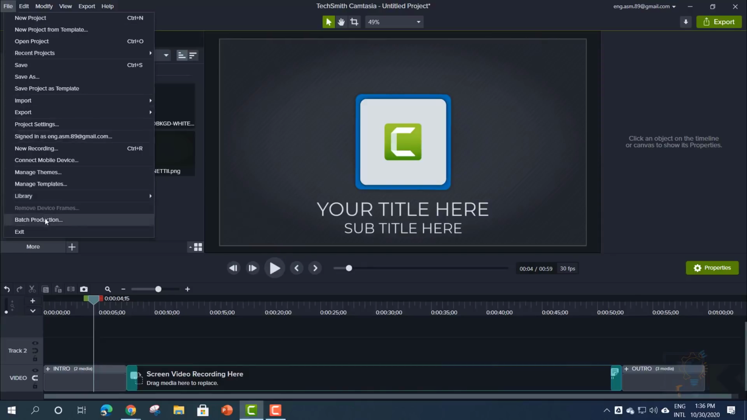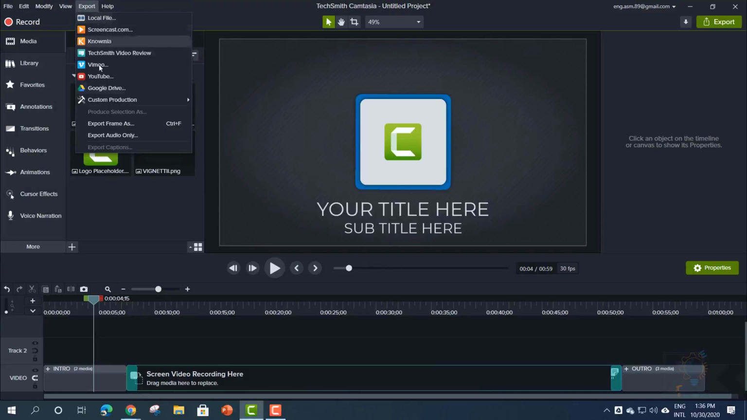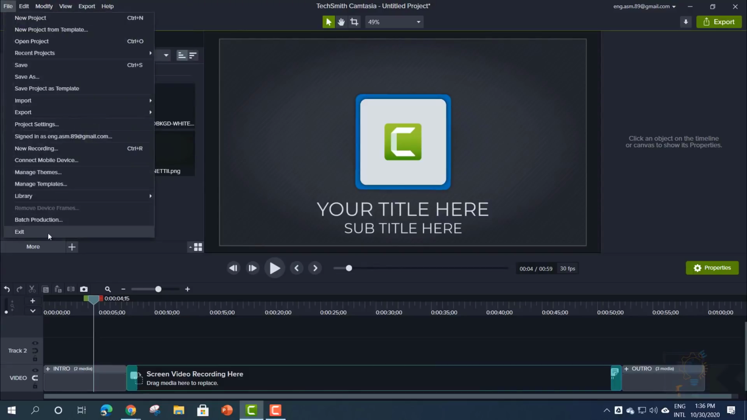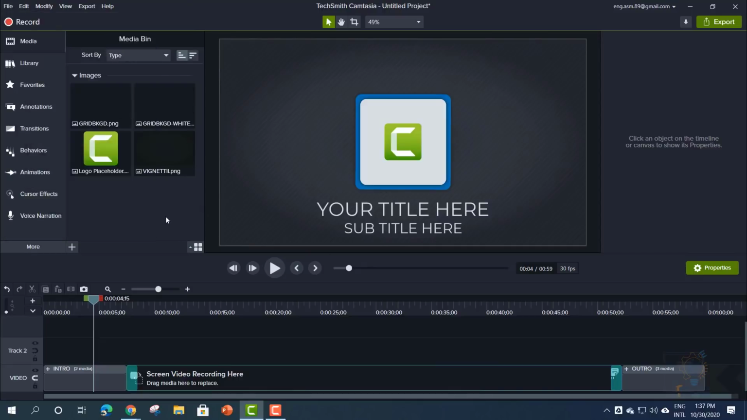Now we also have these two options, batch production and exit. The batch production will be explained with the export option right here, so we won't cover it now. The exit is basically to close the whole software. Now that's it for the file menu. I tried to explain it as thoroughly as possible.